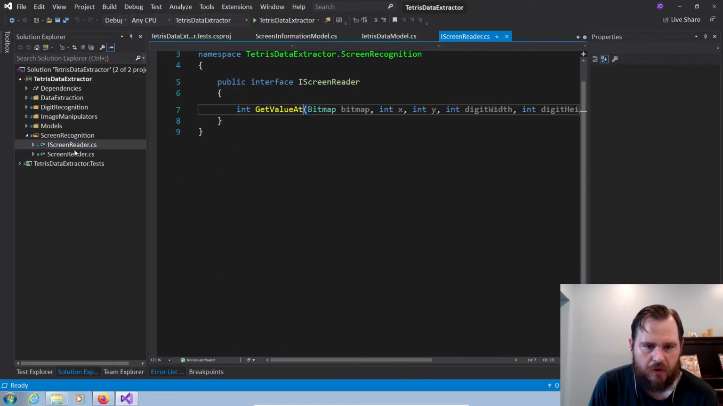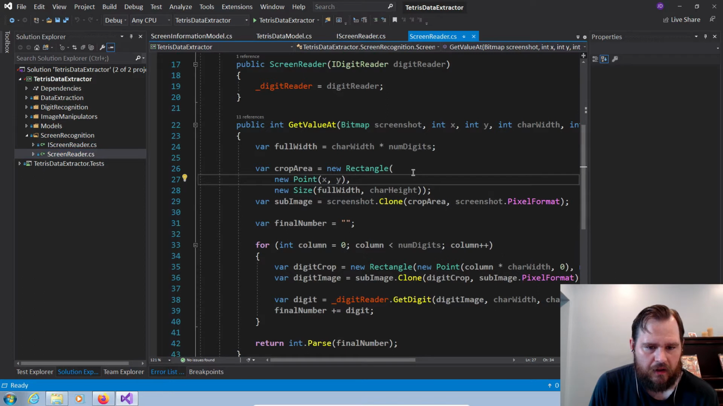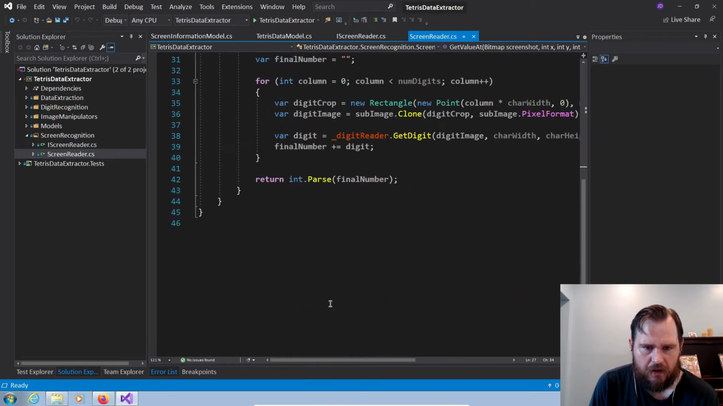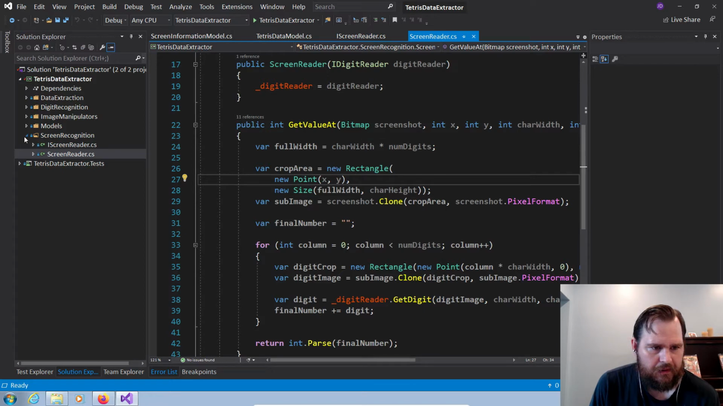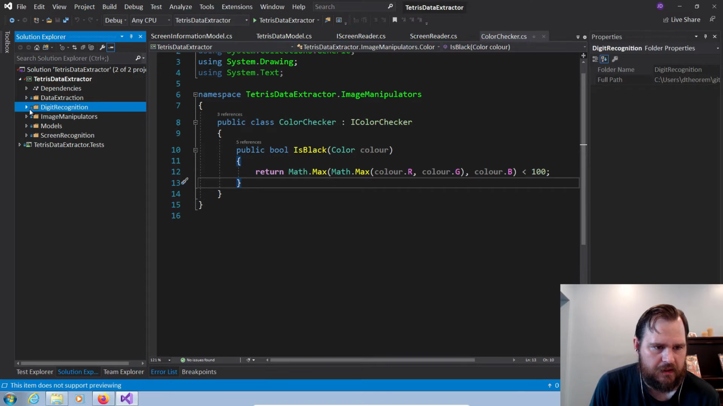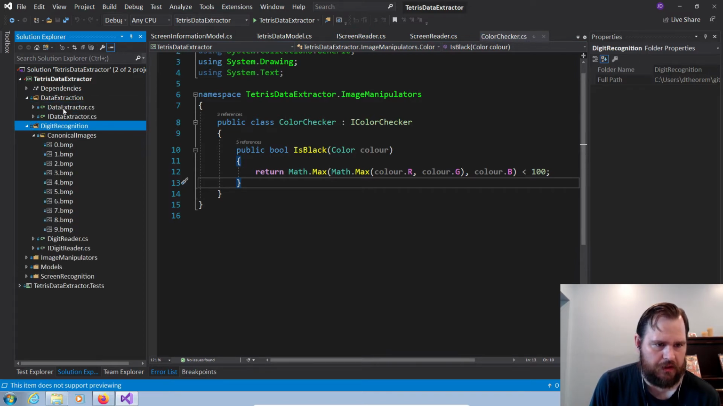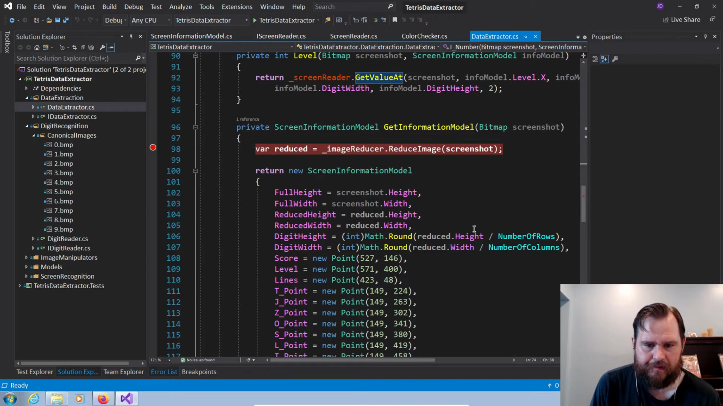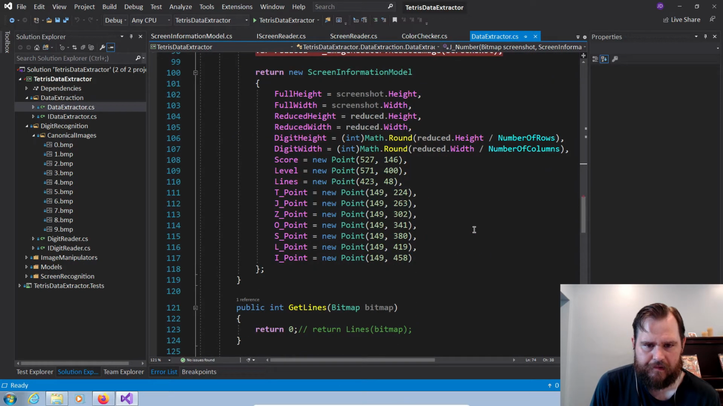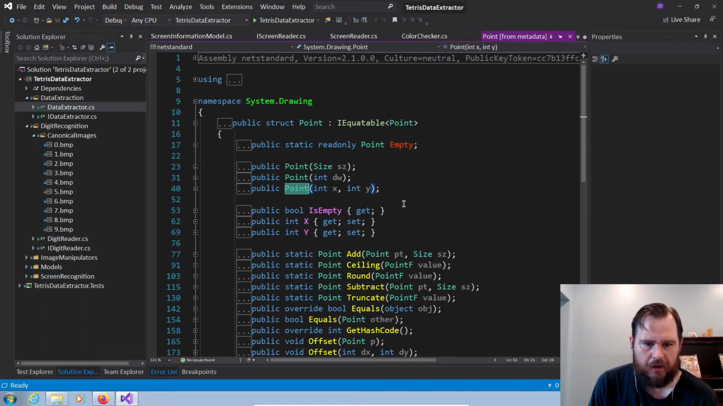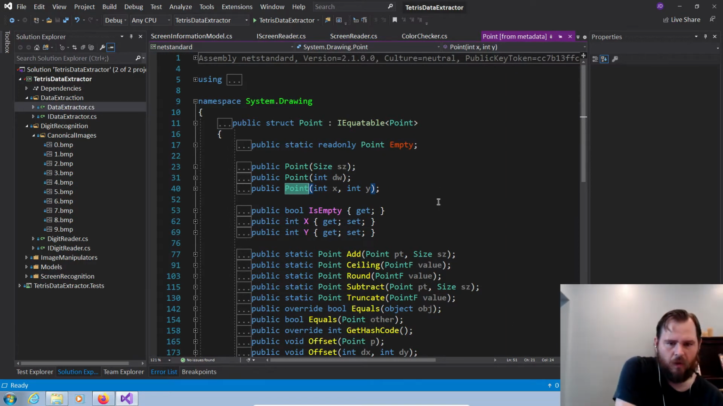I really want to make sure that everything is working, or there's no extraneous code anywhere. Image manipulators. You can check if it's black. We can reduce it and we can scale it. That's nice. Our canonical images. Okay, so our data extractor is pretty serious. All right, so what we're going to do, point is X and Y.